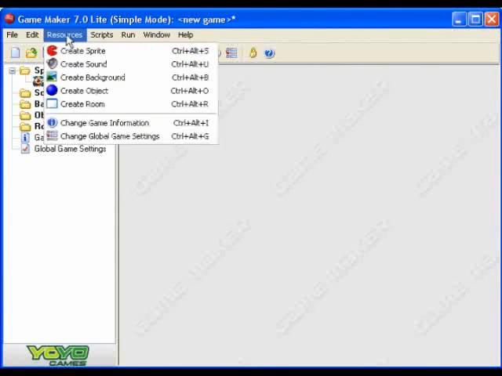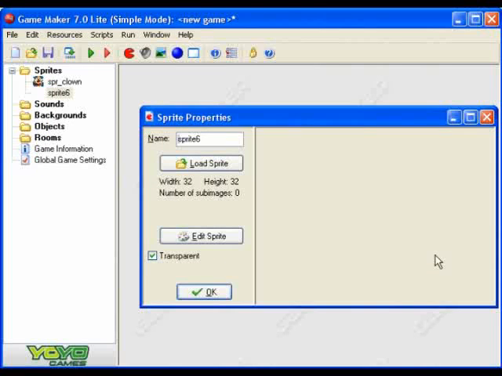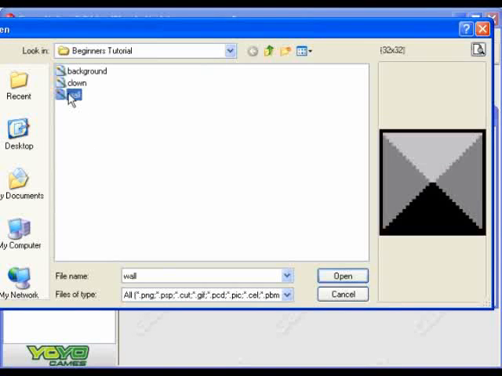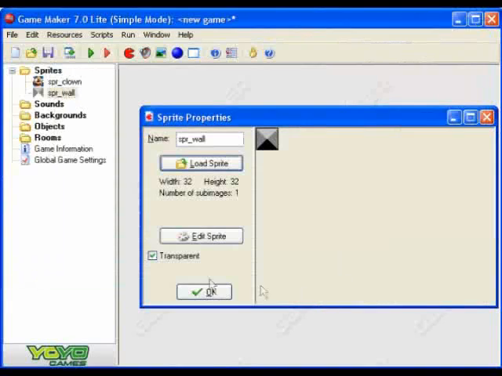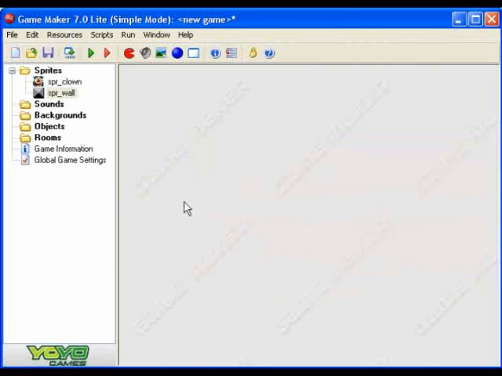The second sprite we'll bring in, back up to Create Sprite, is part of what will be an image of the wall that will be in our game. So I will change the name to SPR_wall, load sprite, and choose the wall. I'll get rid of transparent because I don't want my wall to be transparent, and I click OK. So we can now see up here underneath Sprite, our two resources under the sprites are the Sprite Clown and the Sprite Wall.